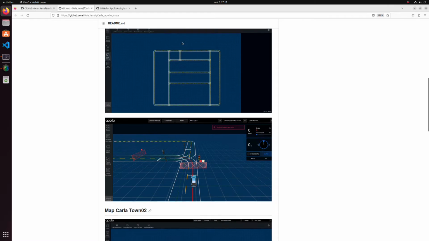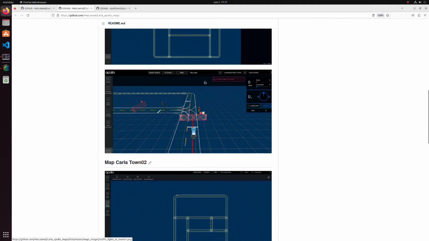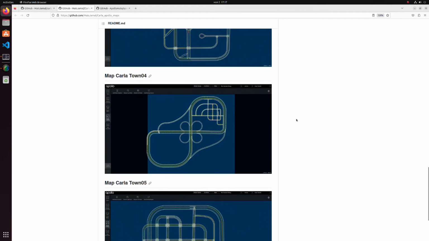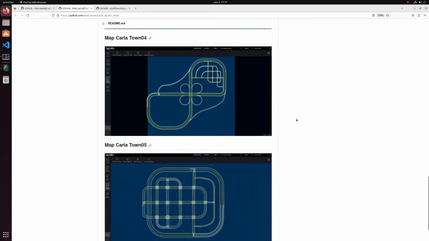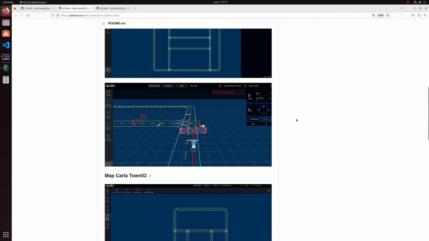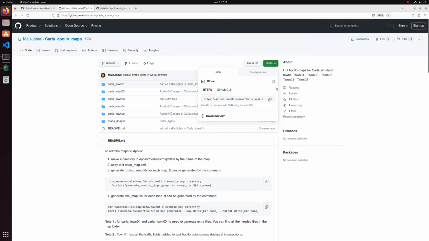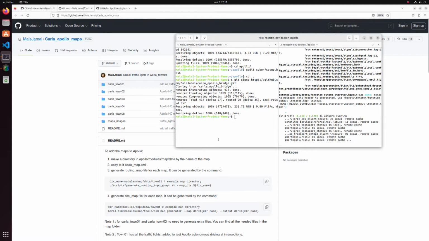This repository has 5 out of 10 Carla towns. From the 1st to the 5th, you can see that they have different shapes. Each one can be employed to test some feature in Apollo. Especially the first one, it has traffic lights. You can test the behavior of the car at intersections, for example.